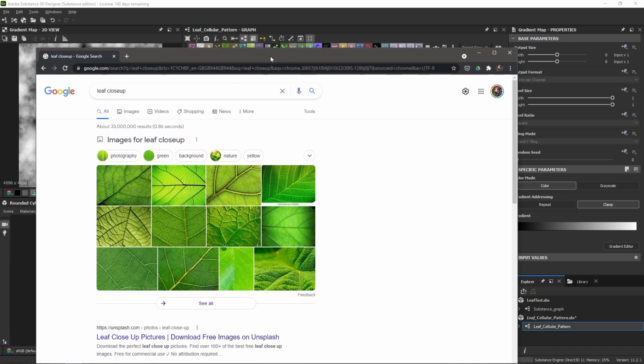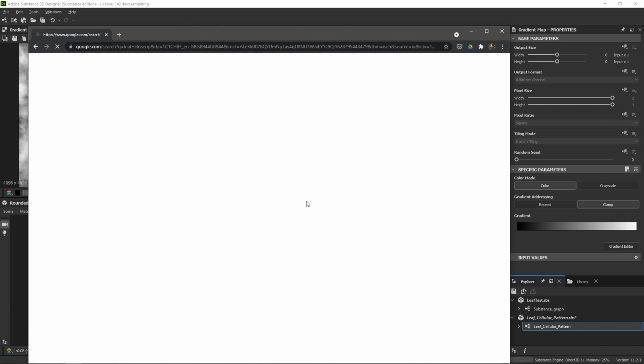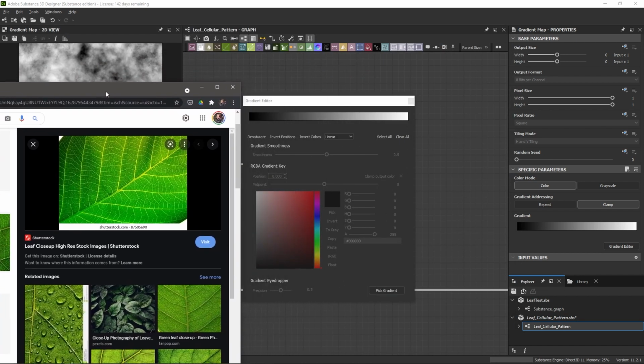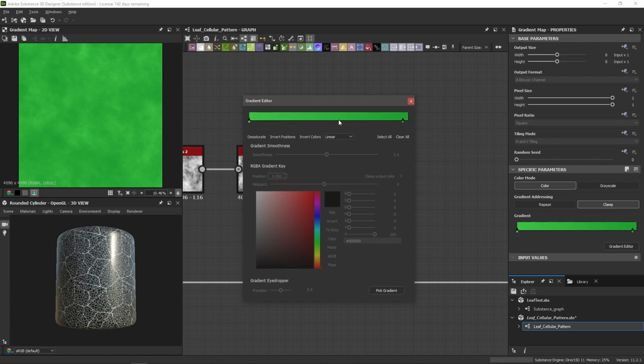So I've just gone to Google here, and there are plenty of leaf images to choose from. I'm going to choose this one, and what I can do is take my pick gradient button and then just drag across a small part of this leaf. And I'm mainly aiming for just the green parts and not the light veins in between everything. So I've gone ahead and I've just slightly dragged across that spot. I got 2 keys here and I made sure that my precision is pretty low. And that's pretty much all you need.